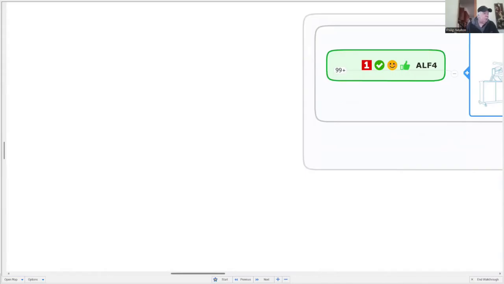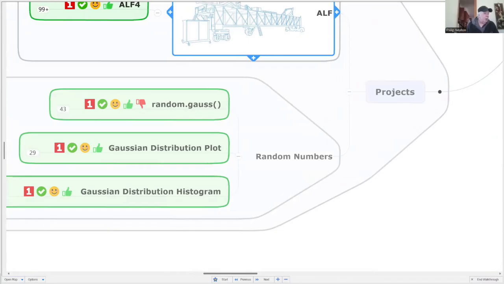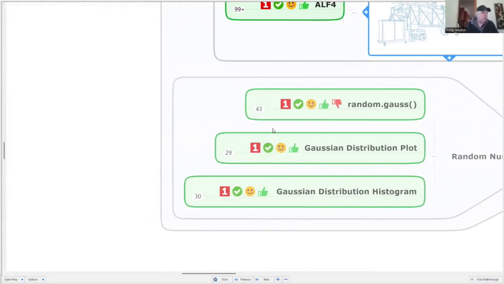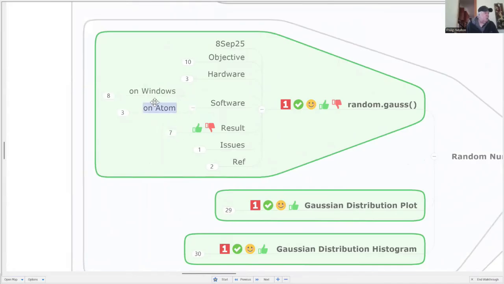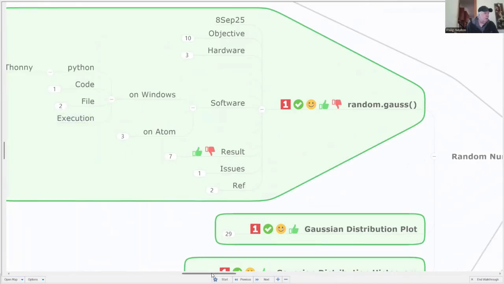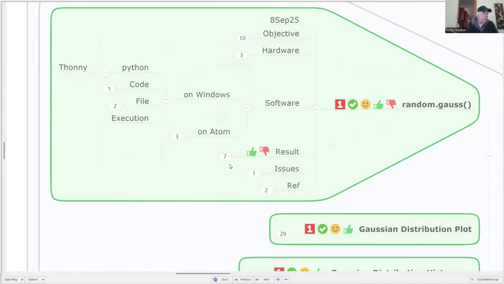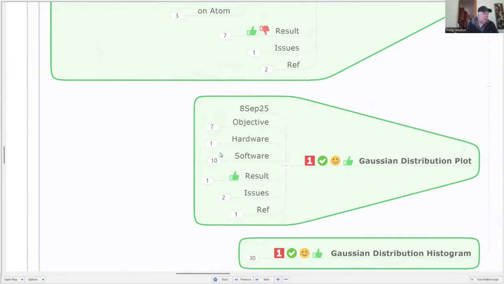To get this project going, I also had to use random numbers, and there are two ways of doing this. I could use software that generated pseudo-random numbers using software like this. It was done on Windows with Python and using an IDE called Thonny. And the second one that I generated was the plot and the histogram.